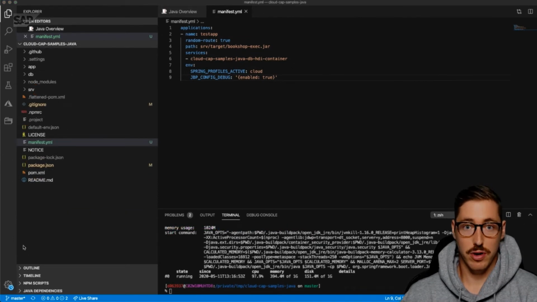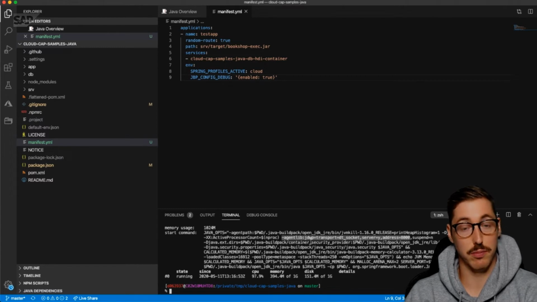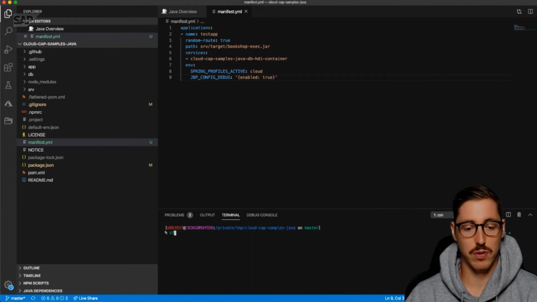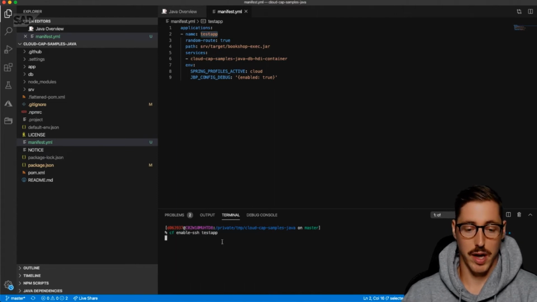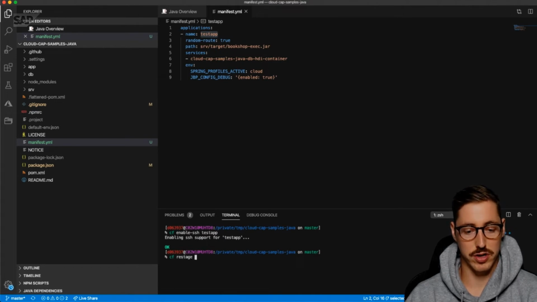During the application startup, we can see which port was enabled for debugging. Here it's port 8000, but until now we don't have access to this port of my application running in SAP Cloud Platform Cloud Foundry. Therefore, we need to enable SSH and port forwarding. My app is called test app, so I enable SSH for my app. And to make that setting effective, we also need to restage the application.